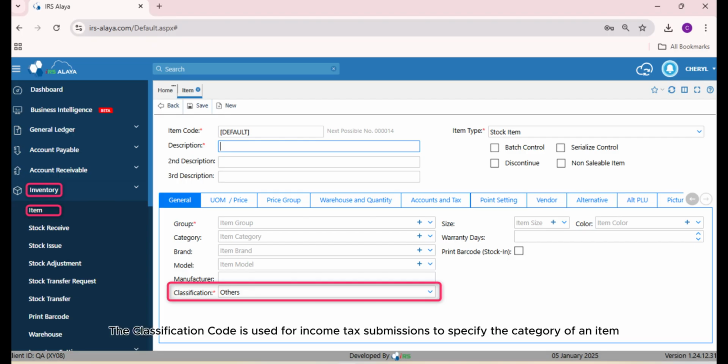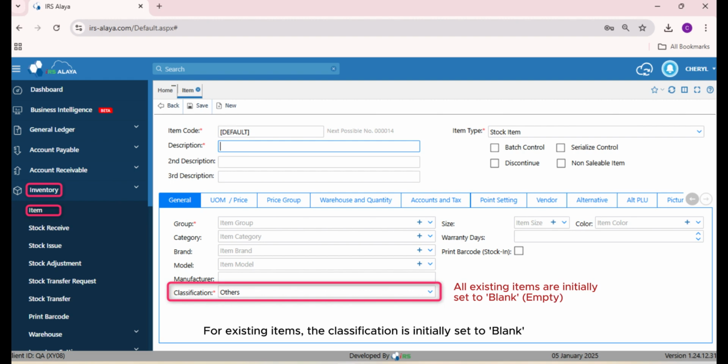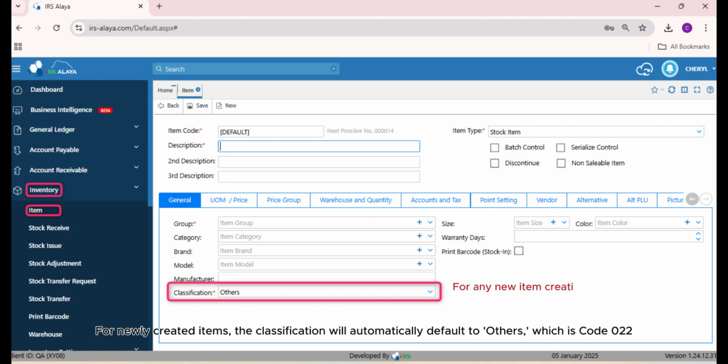The classification code is used for income tax submissions to specify the category of an item. For existing items, the classification is initially set to blank. Please ensure you select the appropriate classification code for each item. For newly created items, the classification will automatically default to Others, which is code 022.